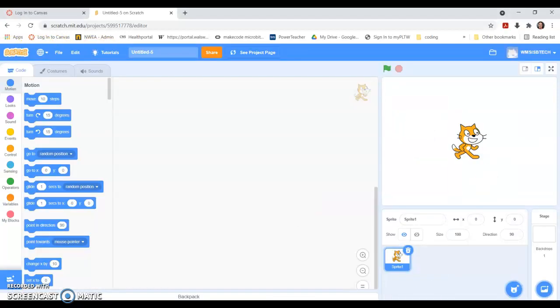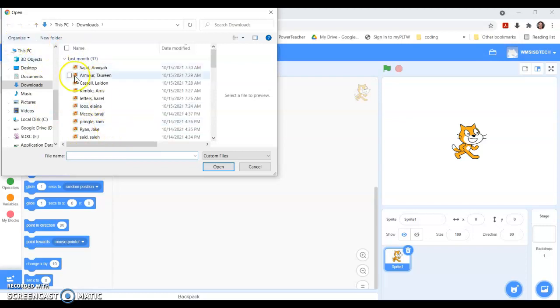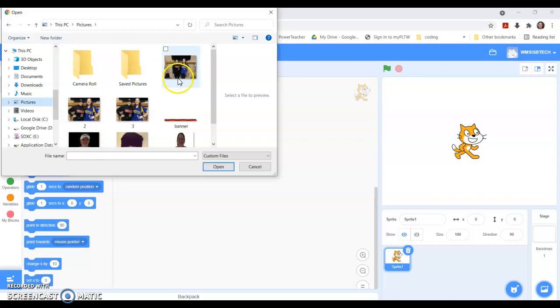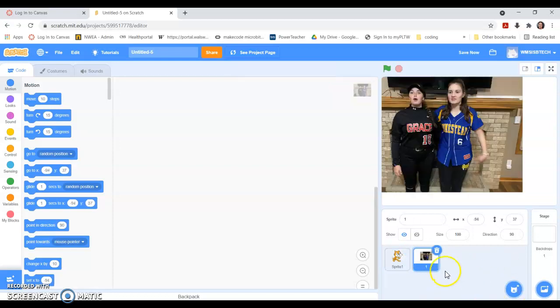So on this screen, when you hover over the cat head, you have this little upload sprite button. So when you click that, it'll open up your pictures. And let's see, those are yearbook pictures, so I don't want to use those. Let's go with this. So let's say that's the sprite I want. I hit the import button. I wait because it takes a while to import, and it will bring it into here.